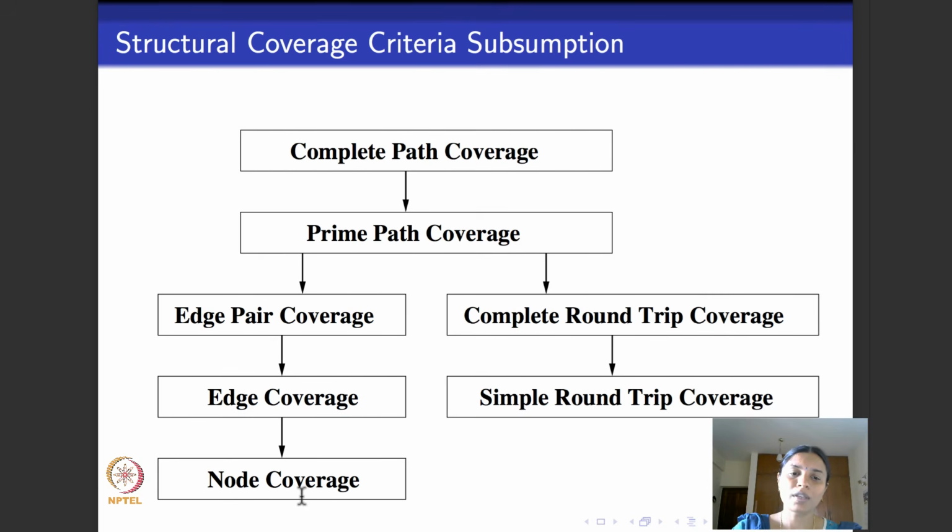Now to summarize, what are the various coverage criteria we saw? We saw node coverage, visit every node; edge coverage, visit every edge; edge pair coverage, visit every path of length at most 2; prime path coverage, which means compute all the prime paths and write test paths that exactly visit every prime path. We'll see how to do this in the next module. Then complete path coverage, which means visit every path in the graph, which is, I believe, a useless test requirement. And then we had these two, which talk about round trips. They are basically prime paths, but begin and end in the same node.